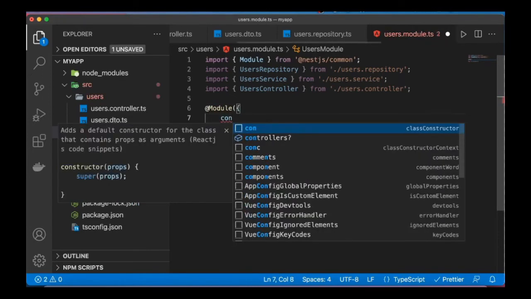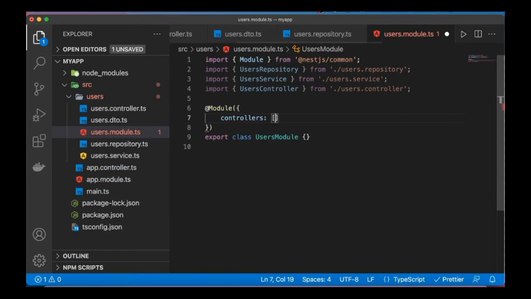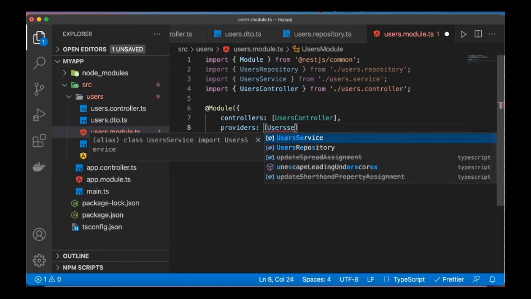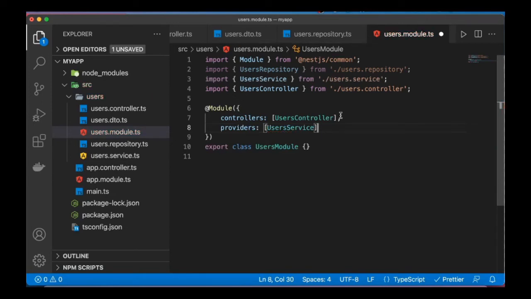We have seen controllers before. This is where we list the controllers for this module. In this case, we just have UsersController. The next item will help us to import the user service. So that is providers. Here we import the injectable UsersService. I think that's basically it.